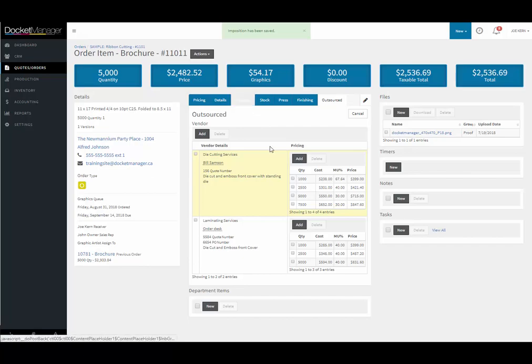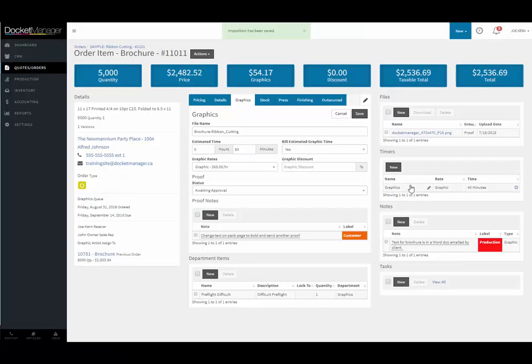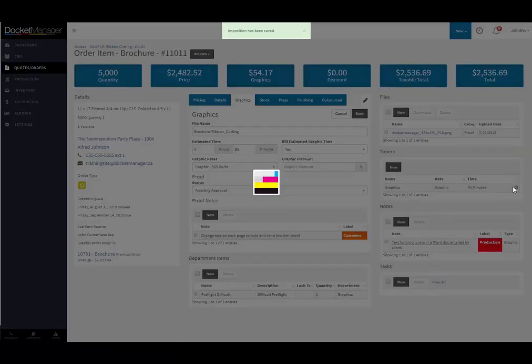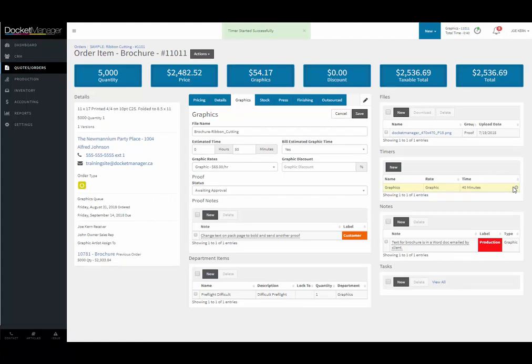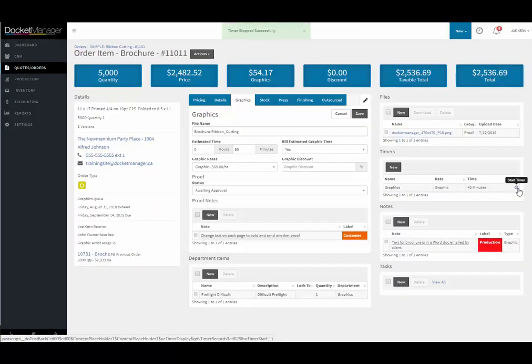So our graphics people, as they're producing the job, they can keep track of their time. So we have timers all throughout. To start a timer, it's as easy as going in and starting that particular timer. When they're done, they can click the timer off and it'll stop that timer. So we can track true costs across the board. And this can be done from the graphics area. It can be done virtually on anything throughout the shop. Press, finishing features, even setting up for outsourcing if we wanted to track that data.